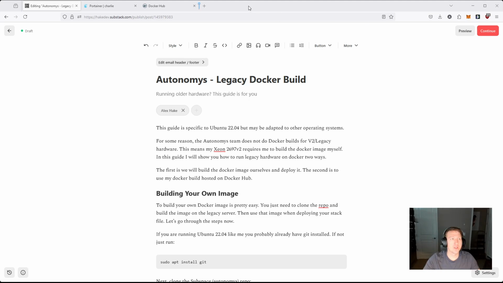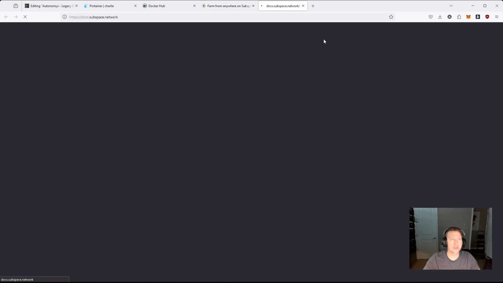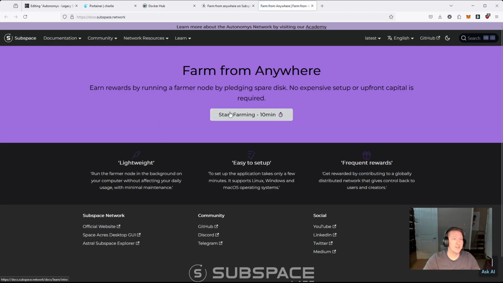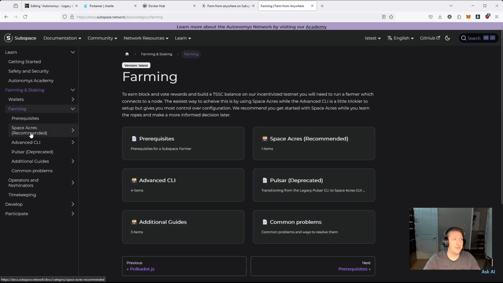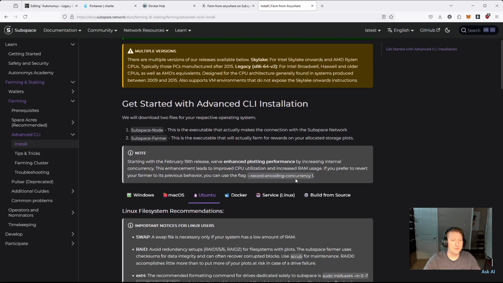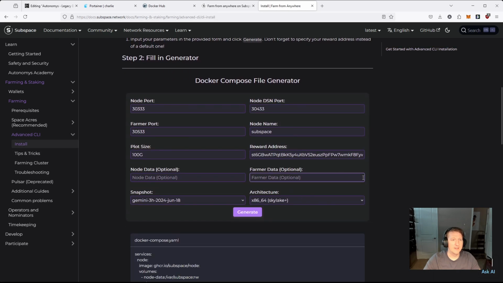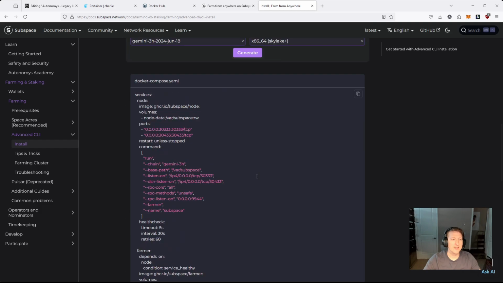And let's just real quick, if you go to subspace.network, go to farm, or actually you can just go to docs. You'll see under farming and staking, farming, advanced CLI, and then if you go to install, there's Docker, and you're going to notice that there's no legacy build for Docker.